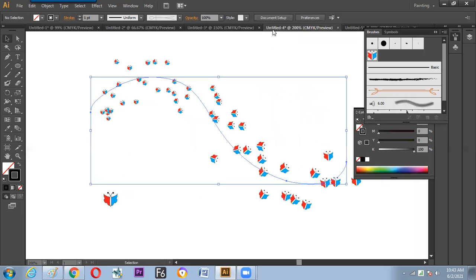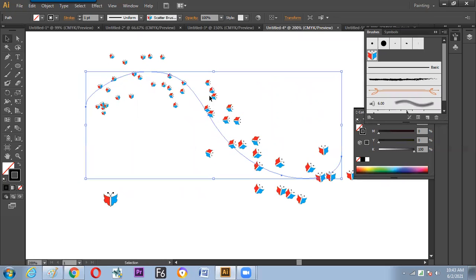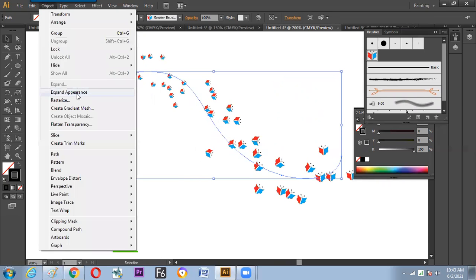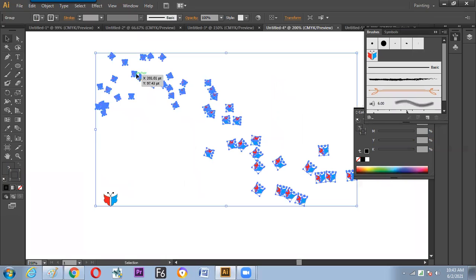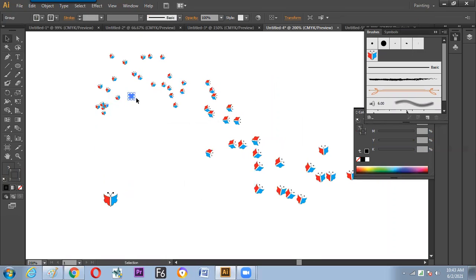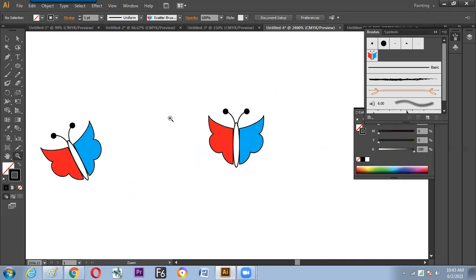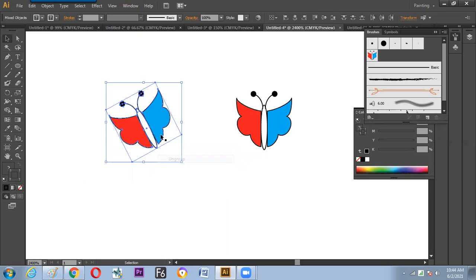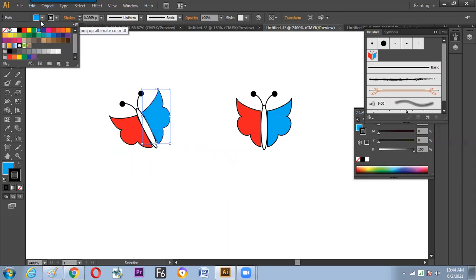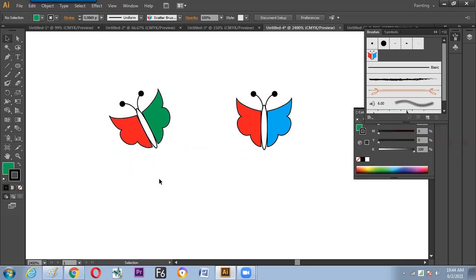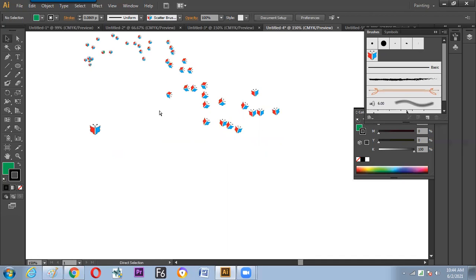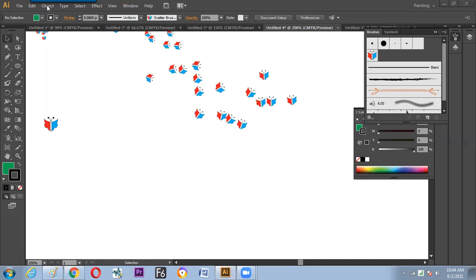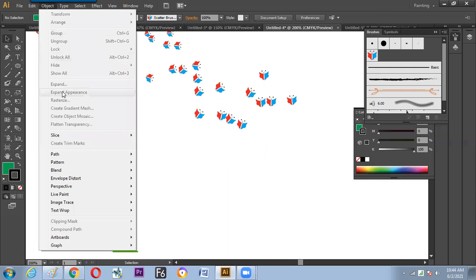Now, what are the things we have learned? One more thing we have forgotten to speak. After the design is done, you can split it up. Expand appearance will make it separate, ungroup. Then individual parts we can control also. So this is individual, ungrouped, and individual colors could be changed. After the placement also, you can separate it. What is the option? Object, expand appearance, expand appearance.